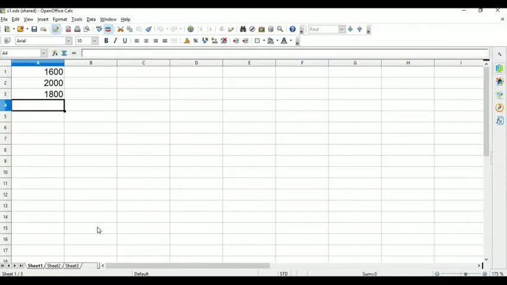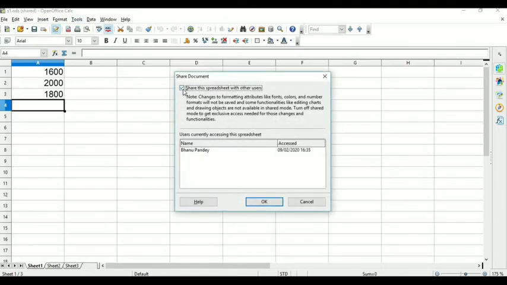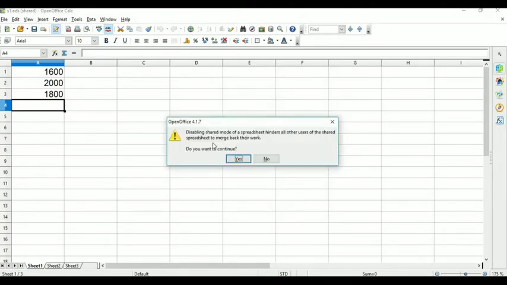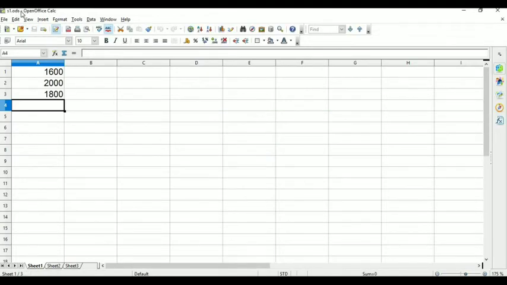Let's see. We can see this option with the new file, which is in unshared mode. So let's understand how we will remove this shared option from this s1.ods file. Go to the Tools menu and then Share Document. Uncheck this box, then click on OK. One message will pop up asking, do you want to continue? Click on Yes. Now see, this shared file is removed, which means it is in its original state.